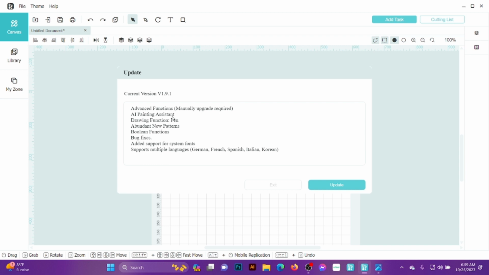The features that they're coming out with are the AI Painting Assistant, which I'm really excited to see AI integrated in Loklik Studio. That's news to me. I've never heard of that before. They also added an Anchor Point Drawing Pen feature, which is probably going to give you more free range to create your own shapes, which is exciting, especially for someone who's worked in Adobe Illustrator.